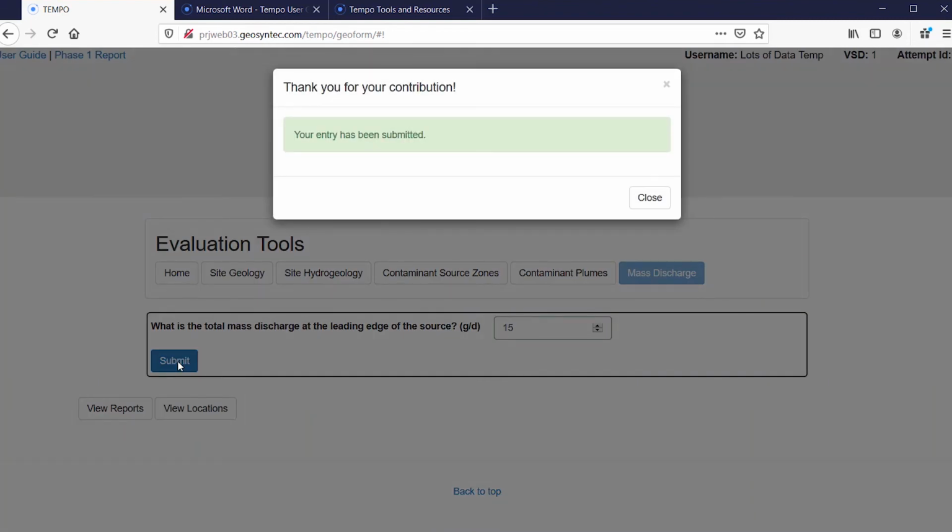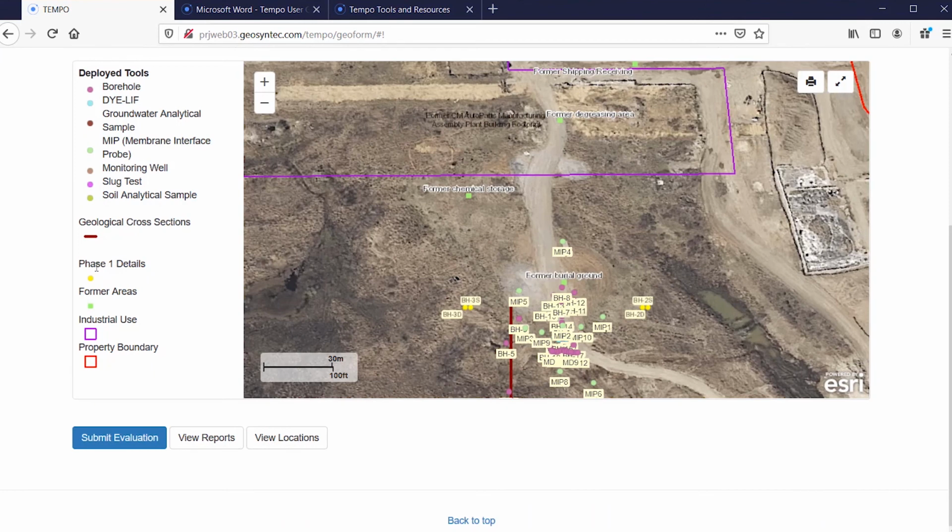Once all the information has been entered and you are happy with your CSM, you can then submit it for evaluation against other users of Tempo, or perhaps to see how much better you did if this is a subsequent attempt at the same VSD.